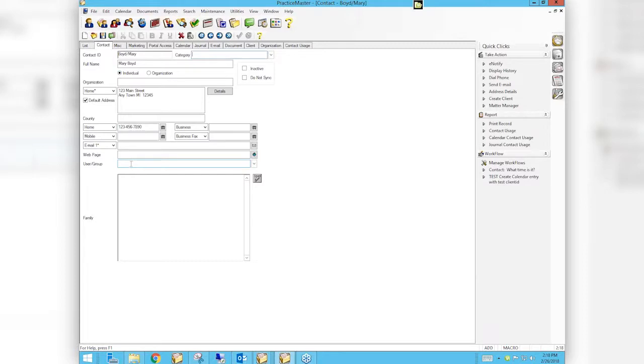And I'm going to go down to user group, and I'm going to say that Ron wants this to sync with his phone. At many firms where we install, we change the label for this field to phone sync, because putting your name in here, your PracticeMaster login name, means that if you've got Outlook syncing turned on, this will sync with your phone.